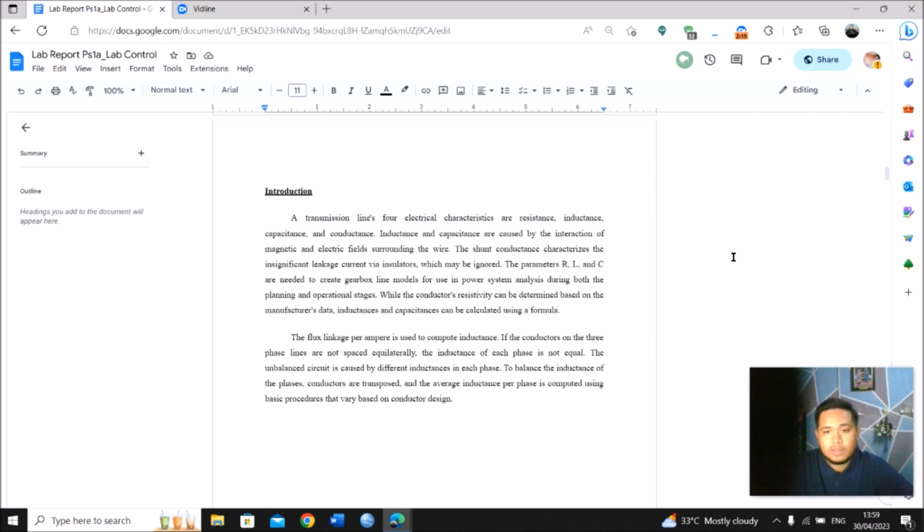Inductance and capacitance are caused by interaction of magnetic and electric fields surrounding the wire. The shunt conductance characterizes the insignificant leakage current via insulators, which may be ignored. The parameters R, L, and C are needed to create transmission line models for use in power system analysis during both the planning and operational stage, while the conductor resistivity can be determined based on the manufacturer's data. Inductance and capacitance can be calculated using a formula.